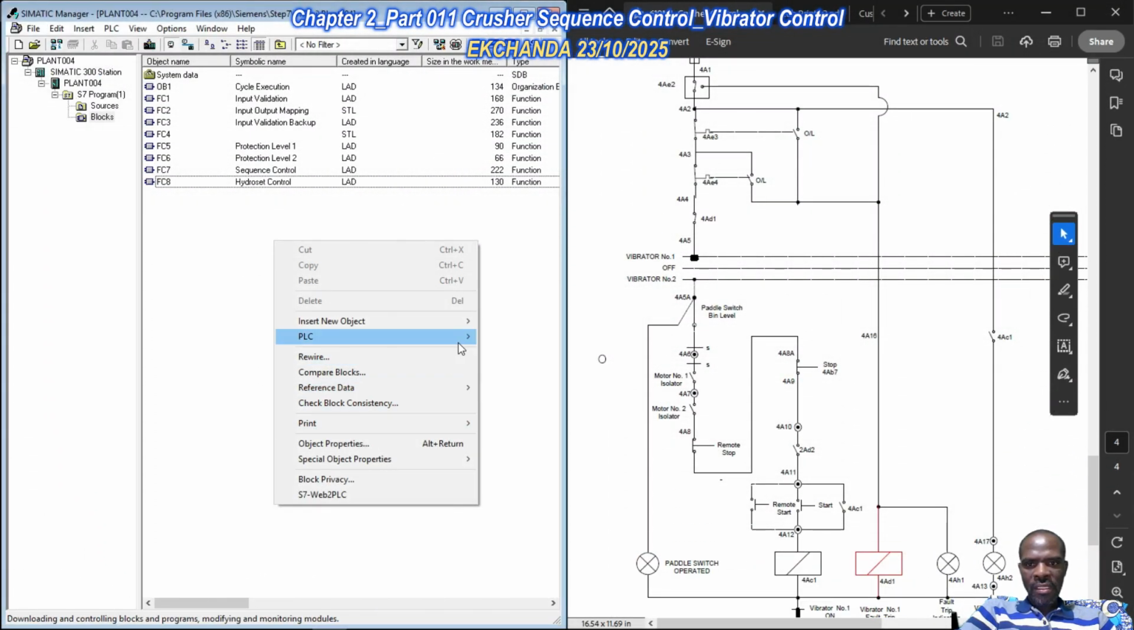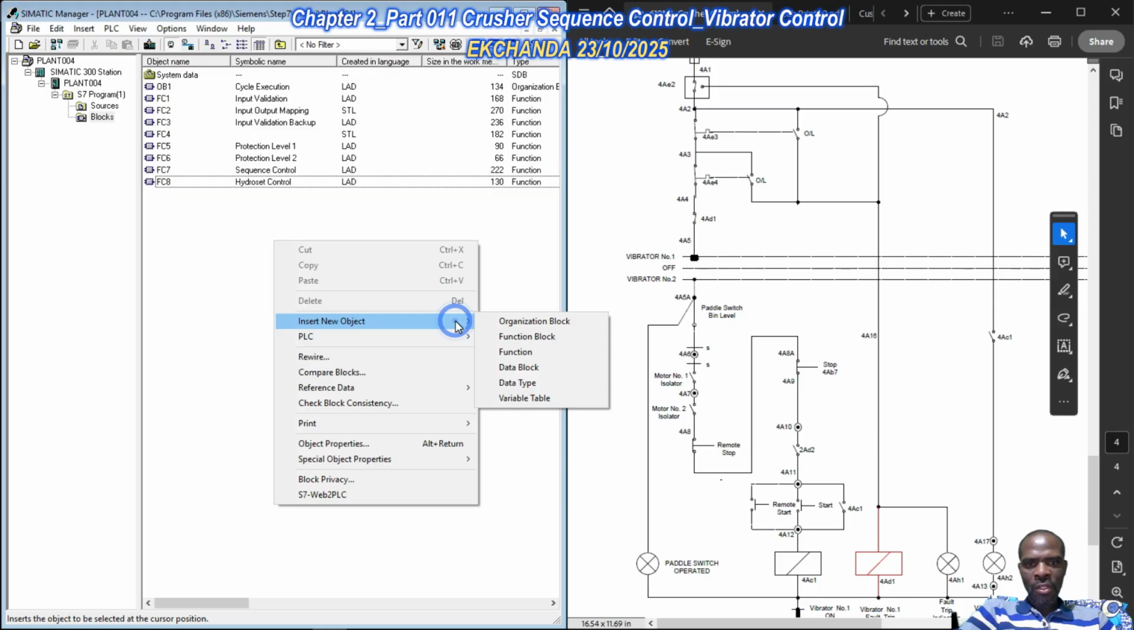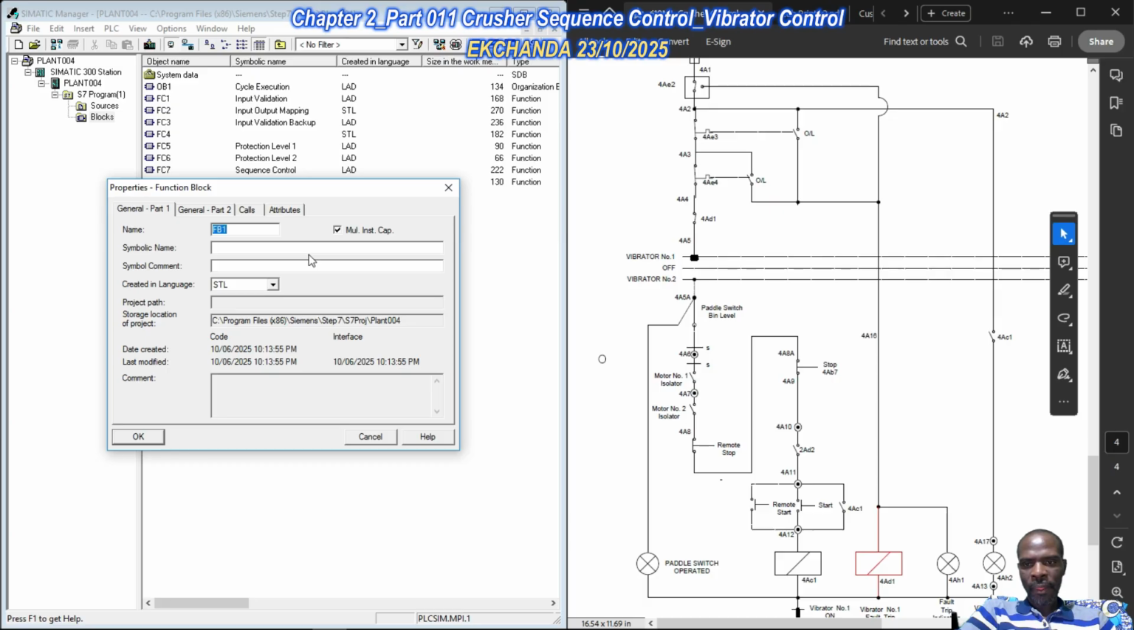We're going to insert an object, but in this particular instance we're going to insert a function block, and then the language is going to be ladder, and this is what we're going to call vibrator control logic. Okay, that's what we're going to call this.